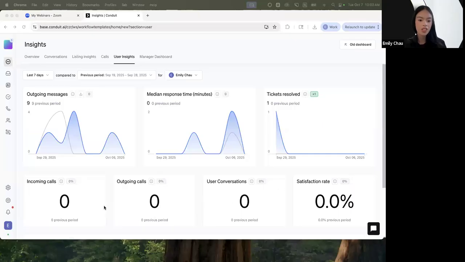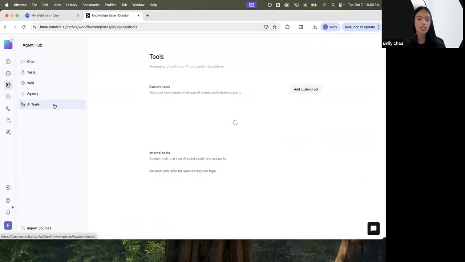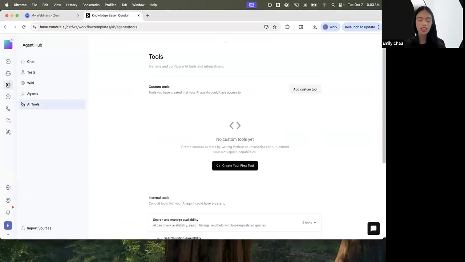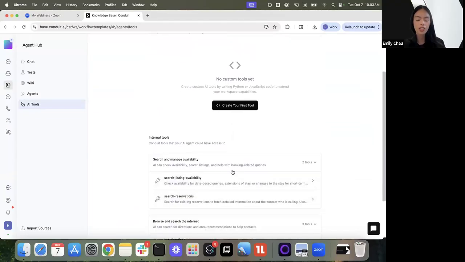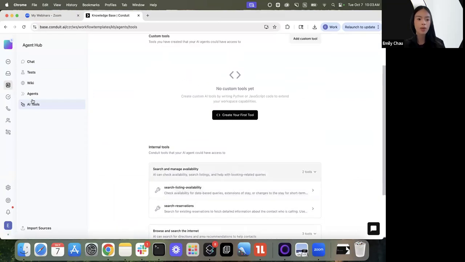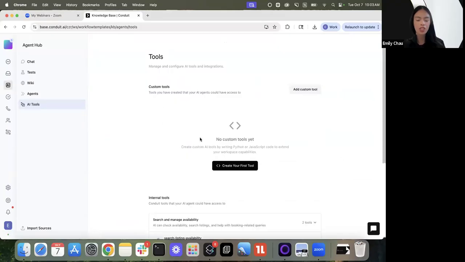Okay. So to start, first, I'm in my test account workspace. And if you've been in Conduit recently, you've probably seen that there's a new tab called AI Tools. So tools are going to live in 3 different places. The first one is AI Tools, which is our newest tab. These tools are able to be accessed by both your voice and chat agents.